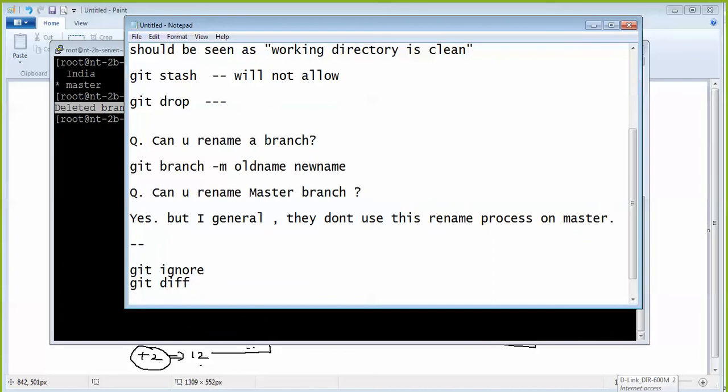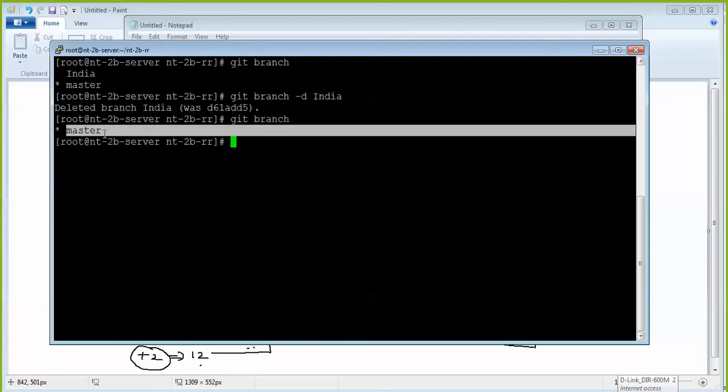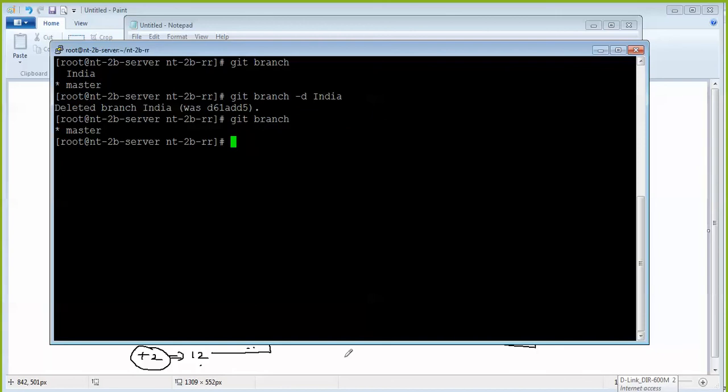Yeah, I just did it, Satya Prakash, to clean the branch. I just did it using a command called -d. I just showed you on the screen. That's the command. We are not supposed to clean the master, only the child branches. So you can check git branch, you don't have that India now. It's gone. Correct? Okay. I'll stop it here, guys.